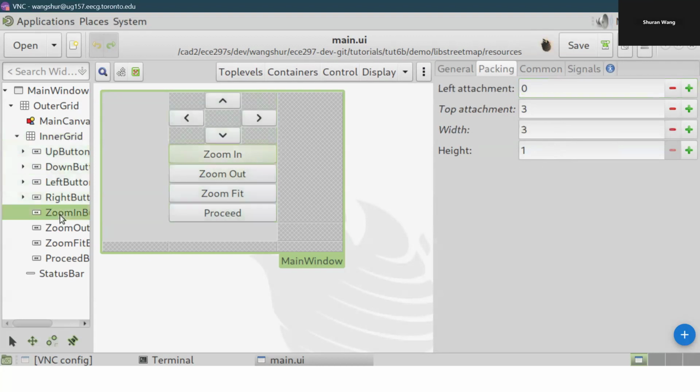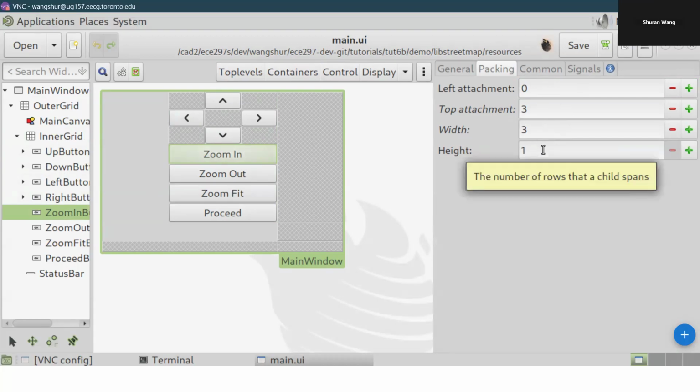For the zoom buttons, you'll see that the top attachment is 3 because it's 0, 1, 2, 3. Width is 3 because it spans 3 columns. Height is 1. So all of the grids can be specified in this way.